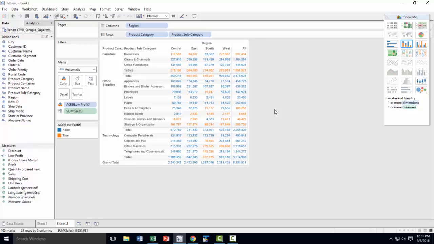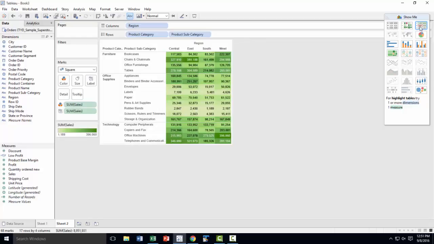Right, and click that. Click that, and it strips out the totals and then automatically converts it into a heat map. So you have the background color, and there is the sales legend. Smaller sales is very light and larger sales is a bright or darker color. Okay.